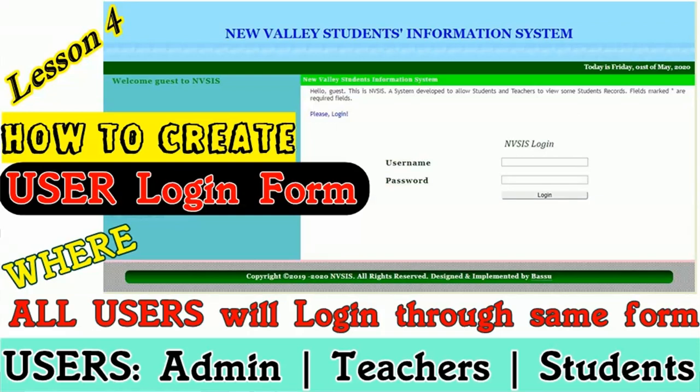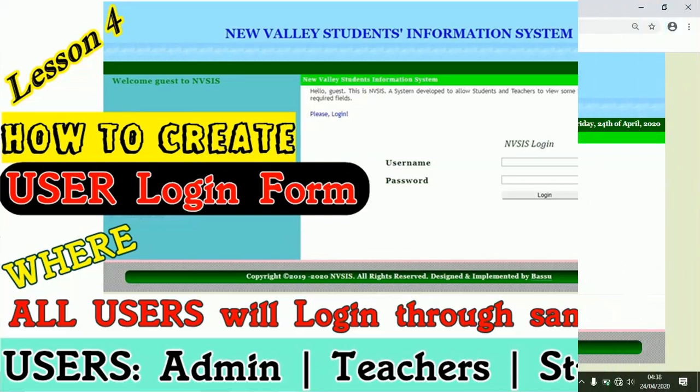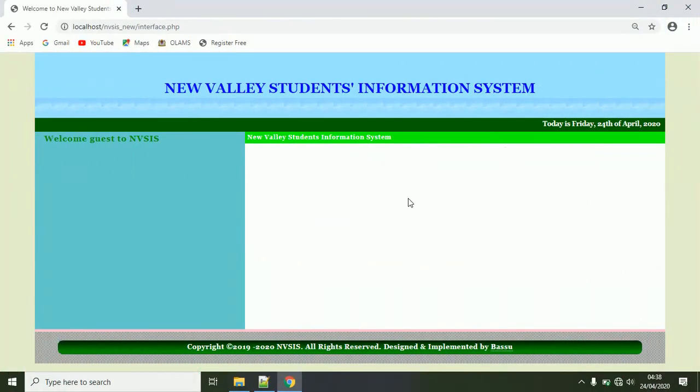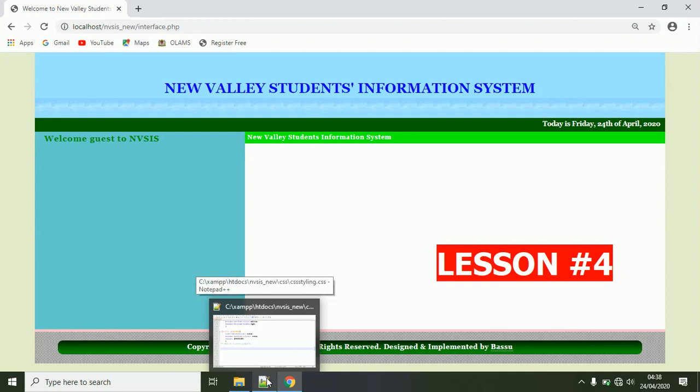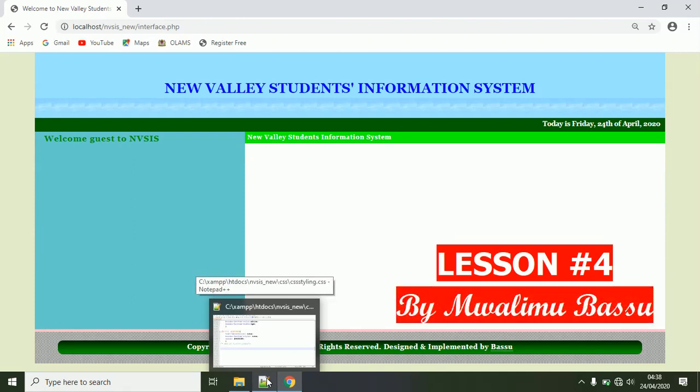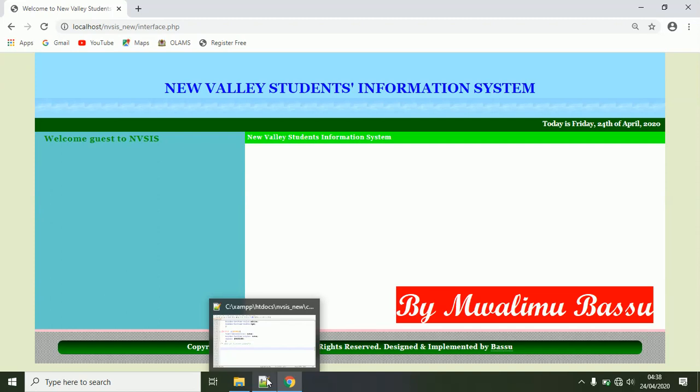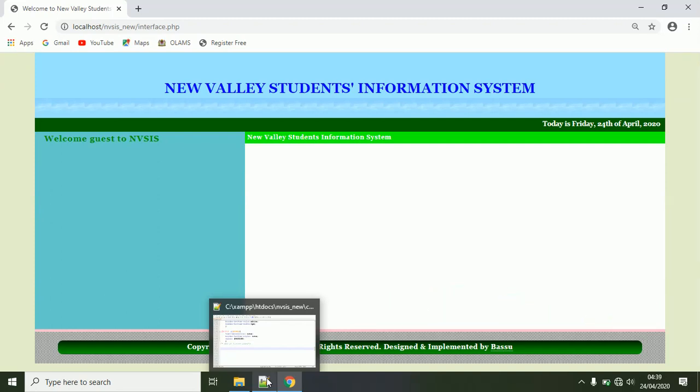In this video we're going to learn how to create a login form. We have this interface here according to our previous videos, and this is lesson number 4. This interface will be split into 3 parts. The first part will include the index, the second one will include the students page, and the other one will include the admin index page.